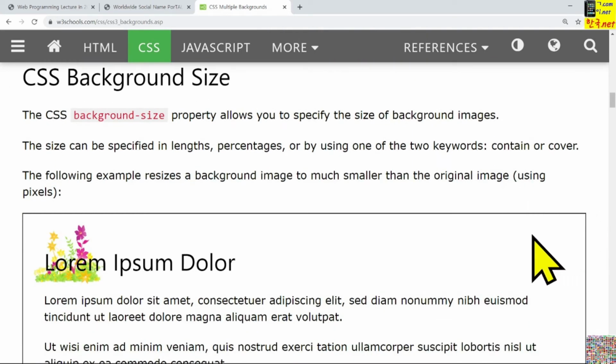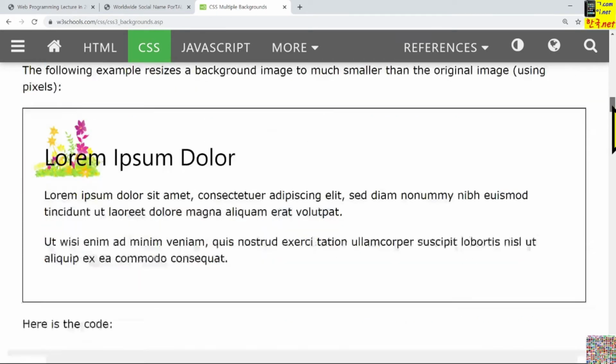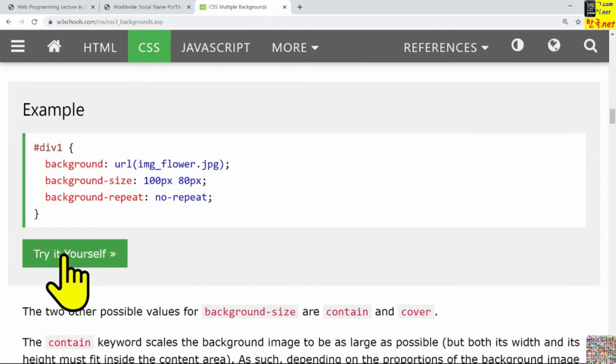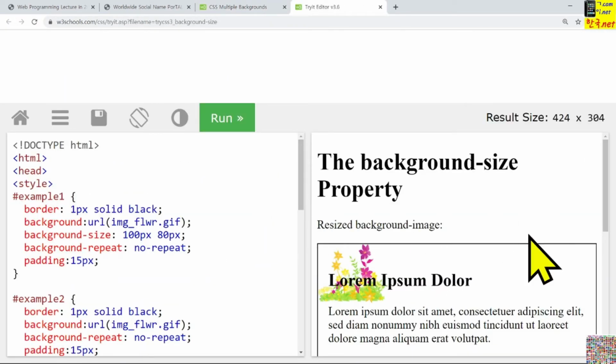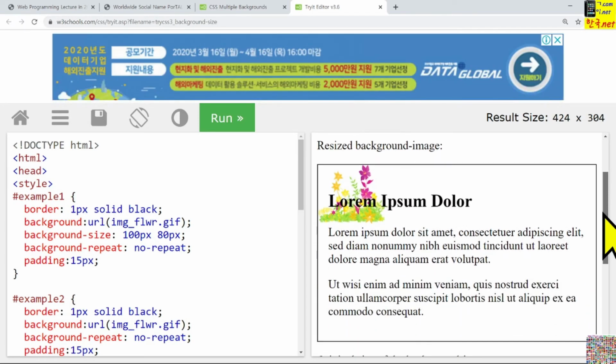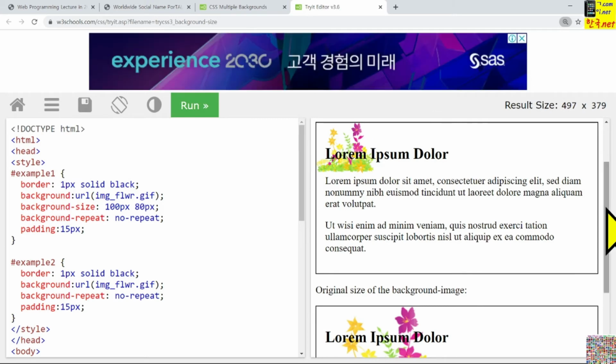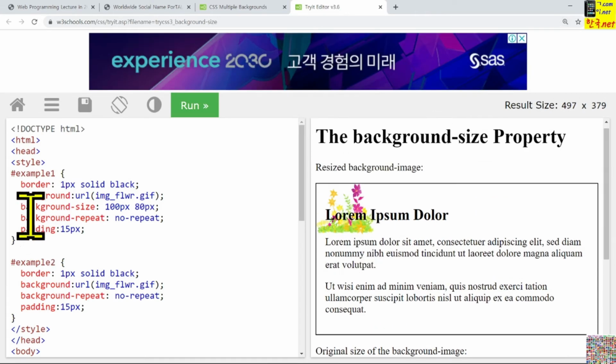About the background size, we can control the background size depending upon our design. We need to control the size, and this background size property will be used for that. Let's look at this real example. Here, I'll shrink a little bit. This one is first example, number 1.